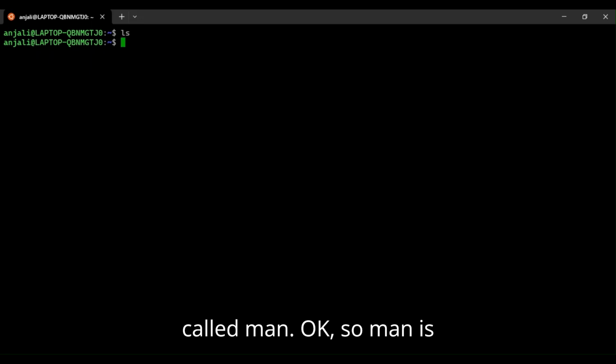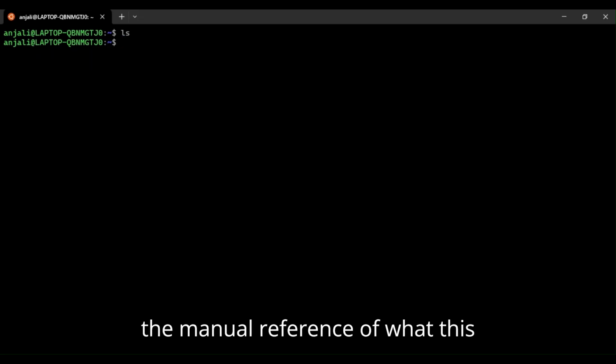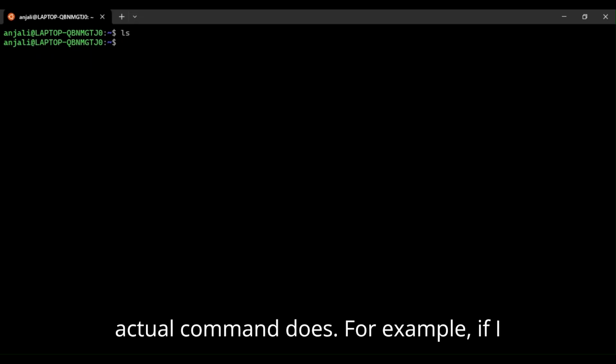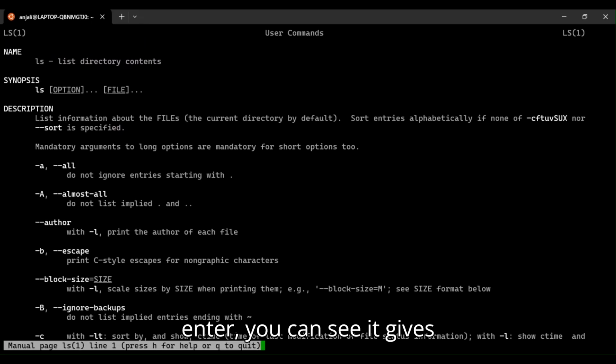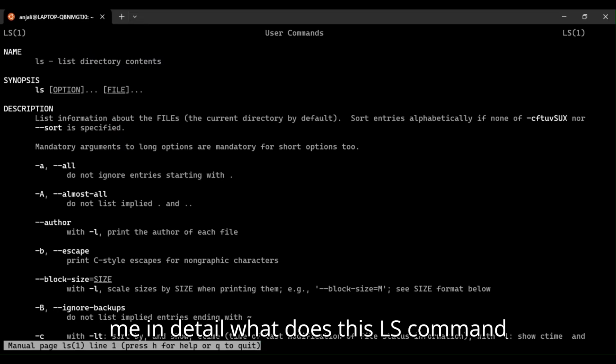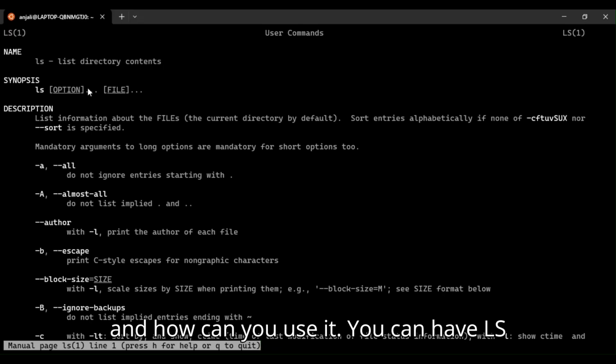man is a command which takes a command as its first argument and produces the manual reference of what that command does. For example, if I simply say man ls and press enter, you can see it gives me in detail what the ls command does. Basically, it is used to list directory contents. And how can you use it?